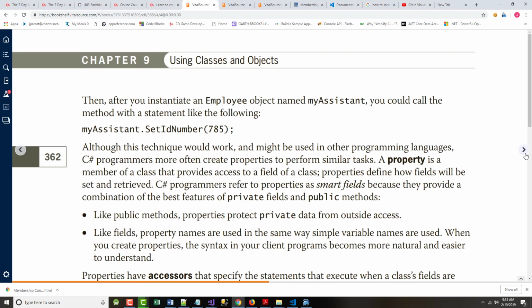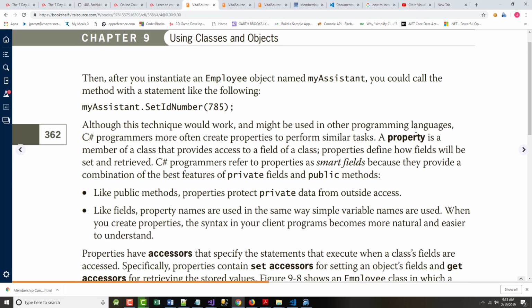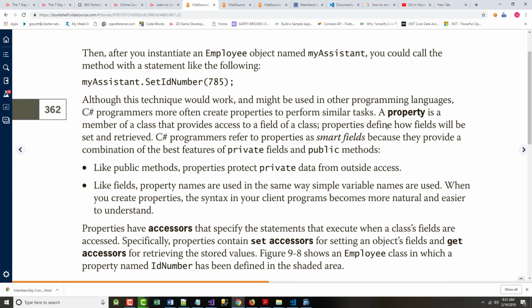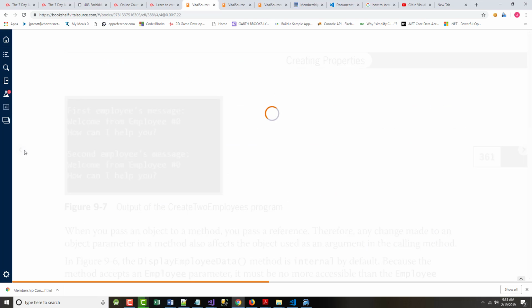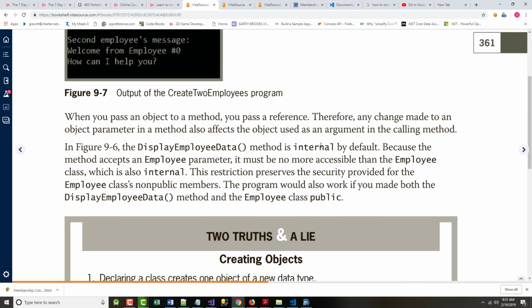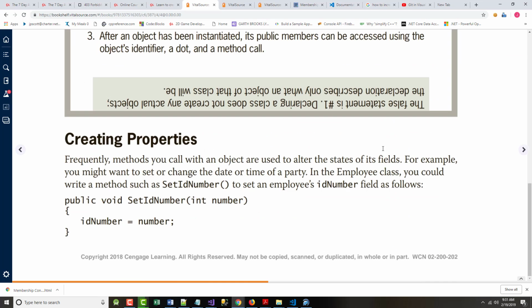All right, here's where it breaks, and it's different really from what we talked about in the last chapter, or in the PDF I showed you. Starting on the bottom of page 361, the author mentions creating properties. And a property is a piece of data that's associated with a class. So if every employee had something called ID number, then ID number would be a property.